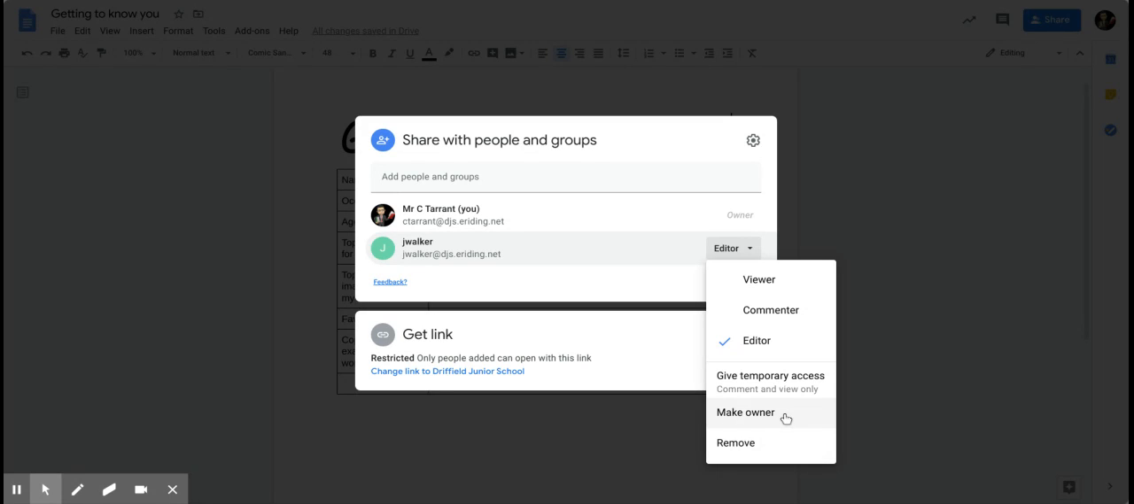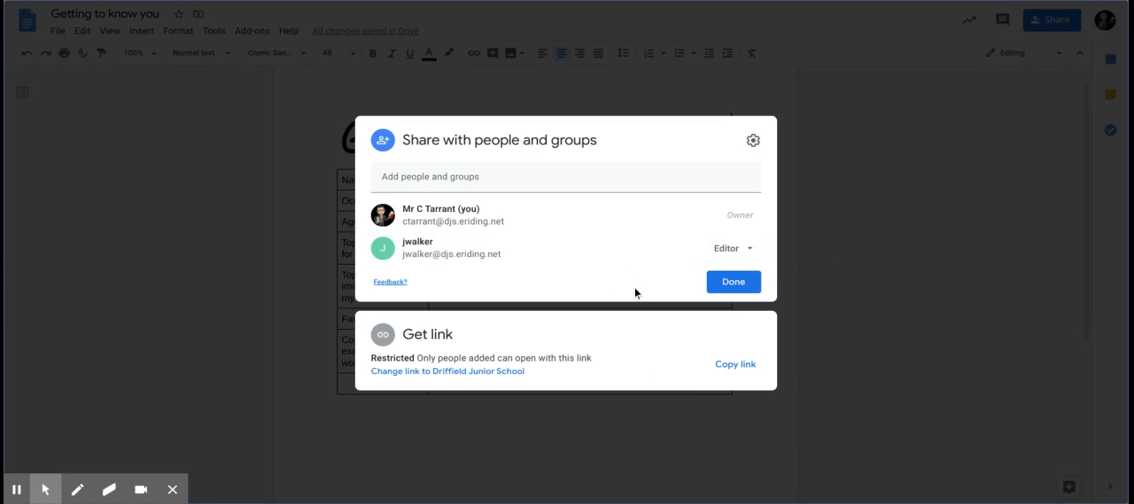I can make them the owner, which means they have the power to do exactly the same as me and can remove me as an owner, as an editor. And then give temporary access is useful if you just want to give someone time limited access. It's a bit fiddly, that. You're probably quicker going with the remove. So I can adjust them there, and that is sharing with people and groups.